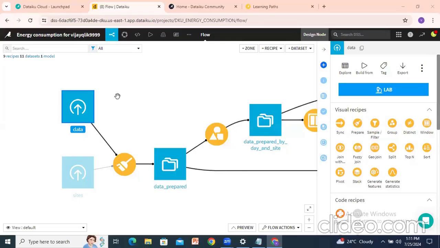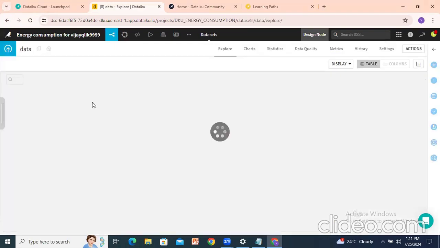Hello guys, today we will discuss the replace function in Dataiku, in continuation of our series. We will use the replace function in the data prepare recipe, one of the visual recipes in Dataiku. Now I am using a dataset, and I'm opening the data.